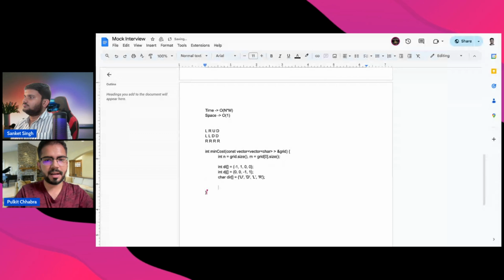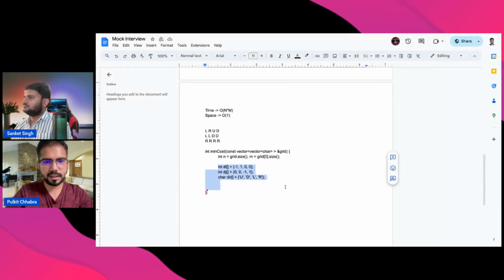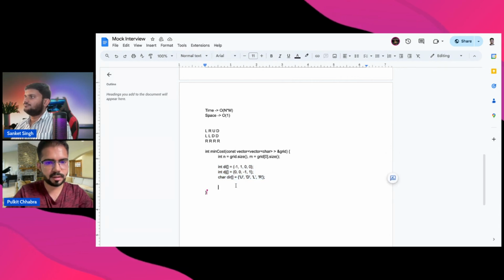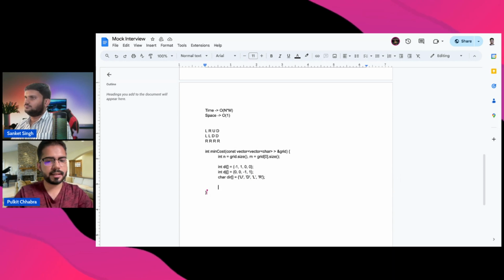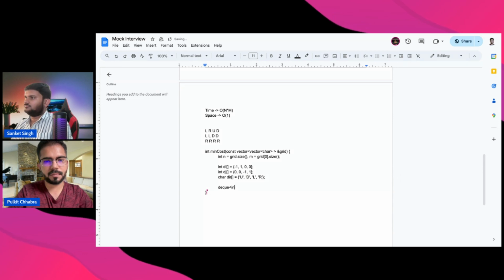Now I'll just write the code for 0 1 BFS here only. From this, I'll come to know the edges, and I'll also come to know the weight based on the direction. So here, what is my source node? The source node is 0 0, and for the source node, I think I need a deque of pair of int.